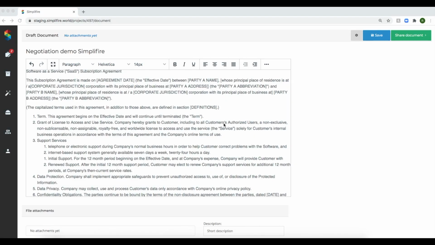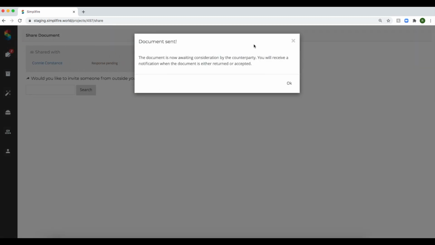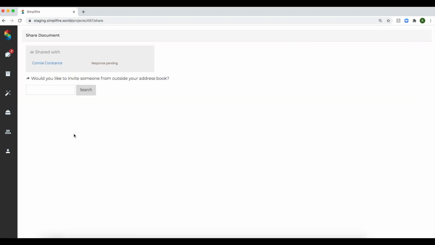In this short video, we're going to look at how you negotiate a contract with one of your business partners on Simplifire. So here's the contract you've prepared and you want to send it out. So you press Share Document, and then you select who you want to negotiate it with. I've only got one in my address book, so that's fine. So I've just sent it to her.